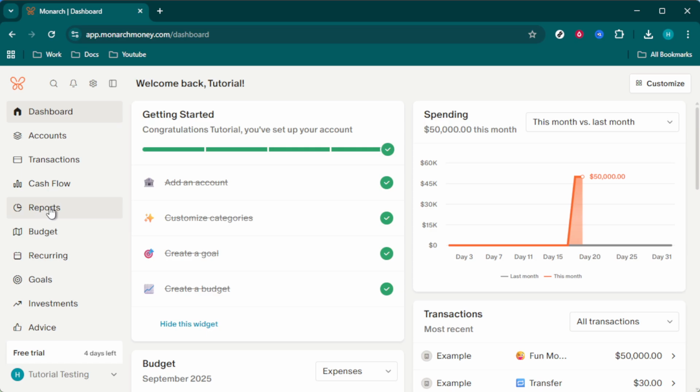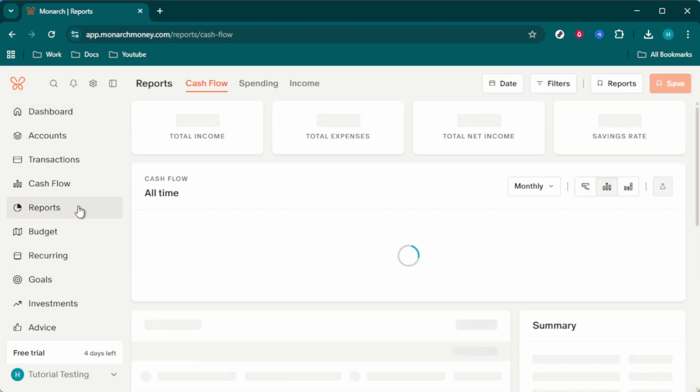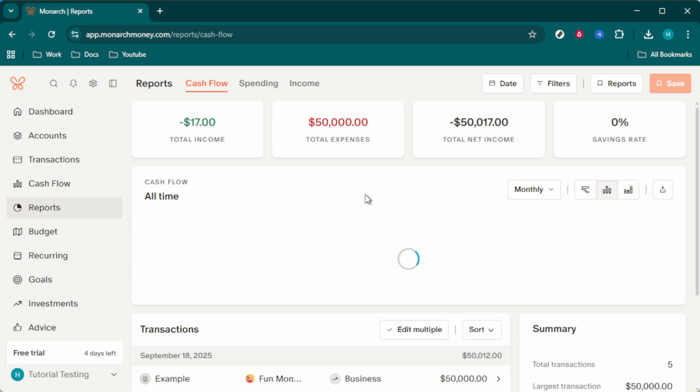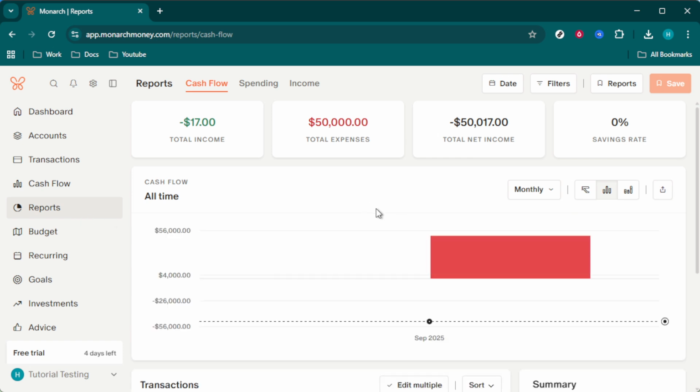Next, direct your attention to the left-hand side of the screen where you will see a navigation pane. Here, you will want to find and click on Reports. Reports is where you can access a variety of data visualizations that Monarch Money offers. By clicking on Reports, you're opening the door to a deeper dive into your financial trends and performance.